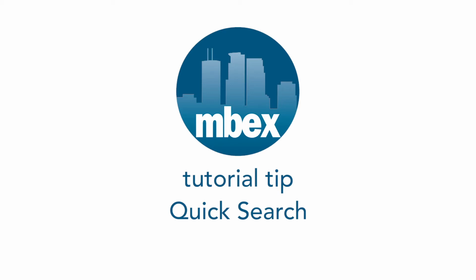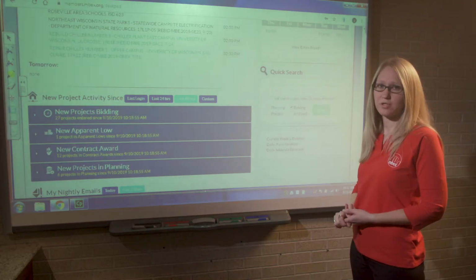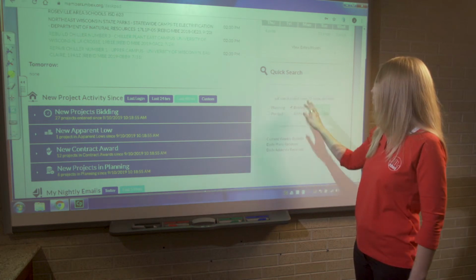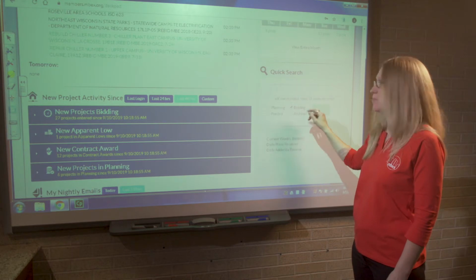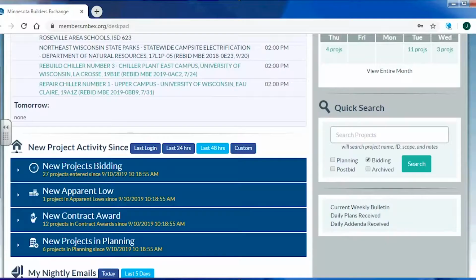We've got the quick search box. The quick search box is going to allow us to look up a particular project, or we can search by a keyword within the name, scope, and the notes of a project. So first I'm going to start out by looking for a project based on project ID number.